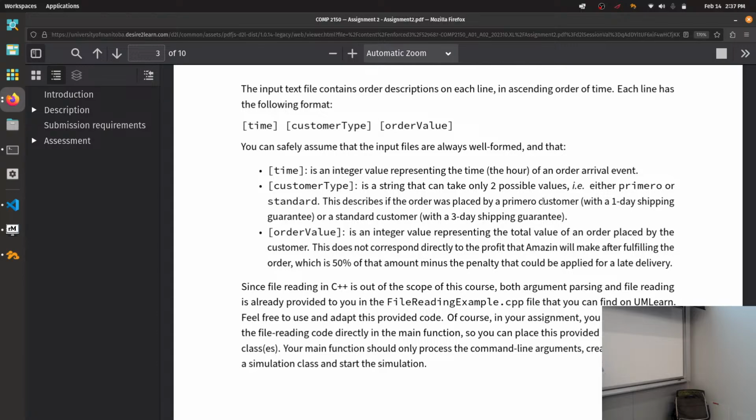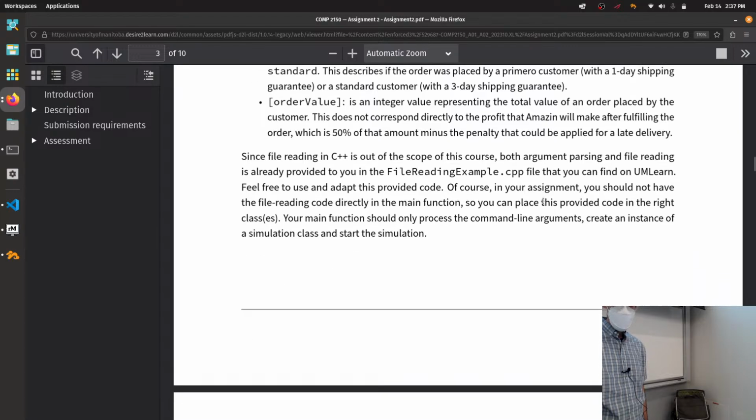The input file that you've got here consists of just a few things: the time that the order arrives, the customer type, so what kind of customer we're trying to build this order for, and then the amount of money that they are paying for that order. And the amount of money they're paying for the order is related to the amount of profit that we're getting out of this.